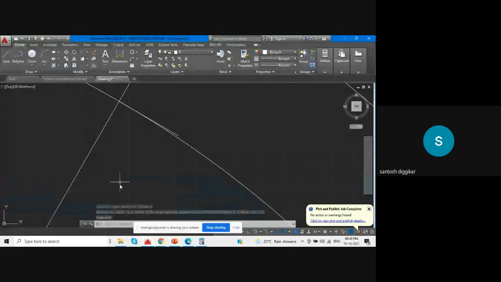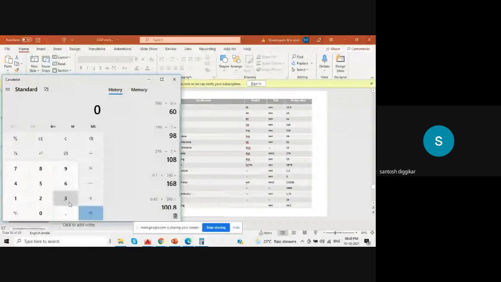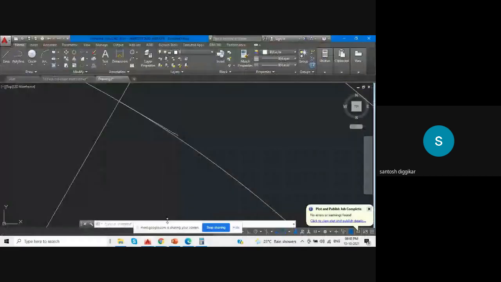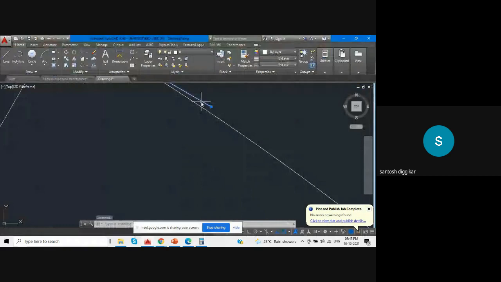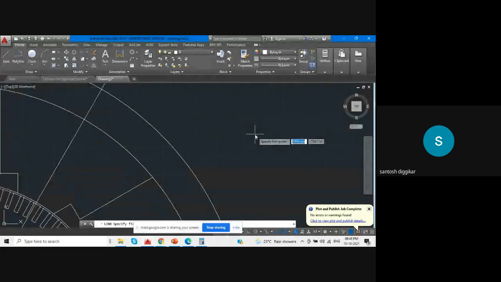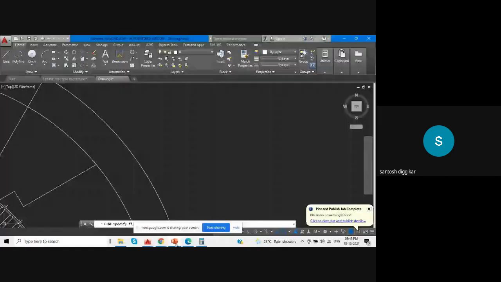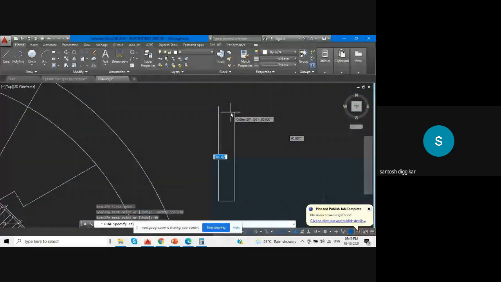So how much is the width of the pole? Width of the pole is 36. 36 divided by 2. So this is 18. Okay. Here only I will draw the interpole. Height of the interpole is 218 and width is 36. Make ortho on. 218 and width is 36.